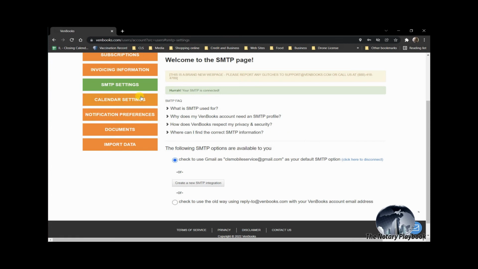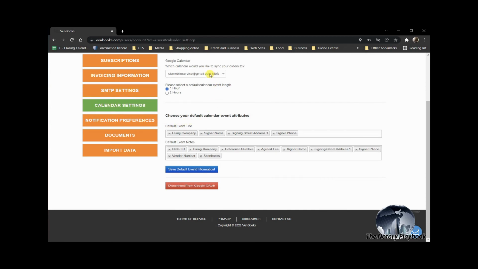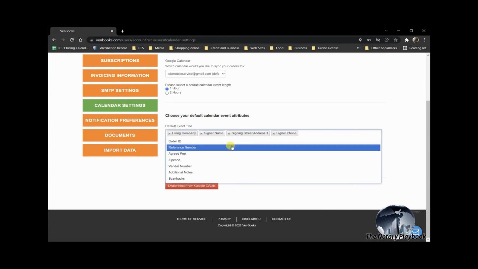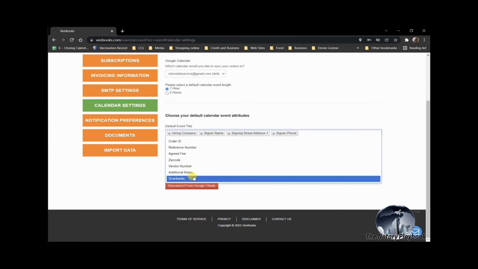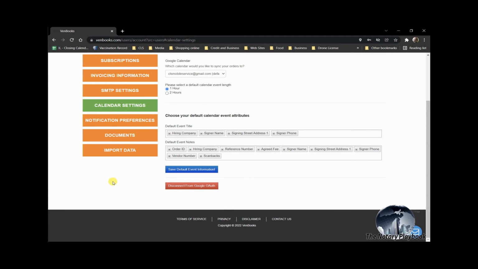Calendar settings. What email address do you use to view your calendar? Then when you look at your calendar on your phone, what information do you want to see? The hiring company, the signer's name, signing street address, and the signer's phone number. You can control all of these things. You can add more. How much was your fee? What zip code? All of this. Did it want scan backs or not? You can put all of that in your calendar so that when you view the appointment, you know what you need to do.